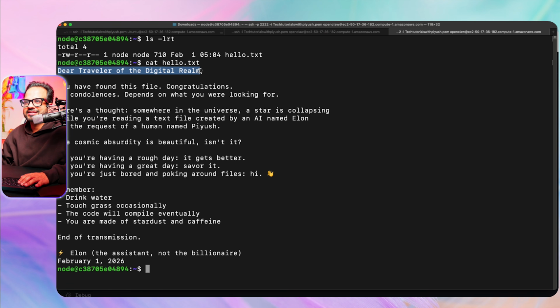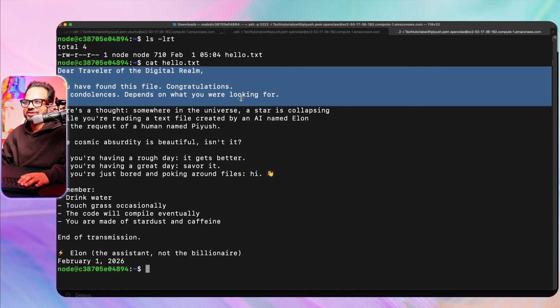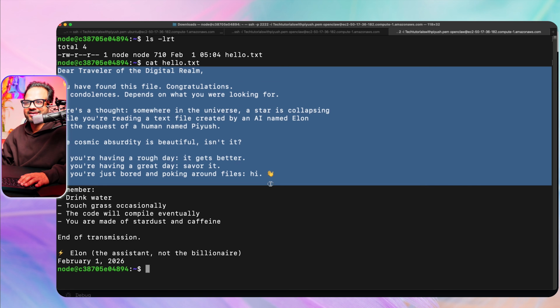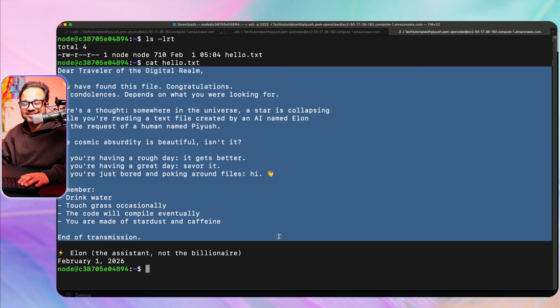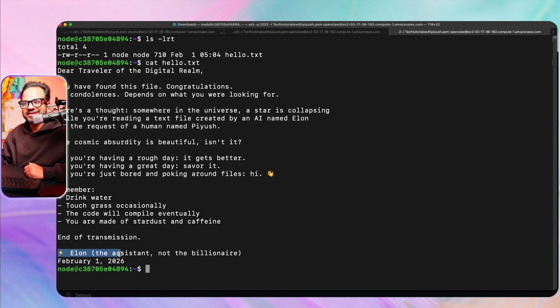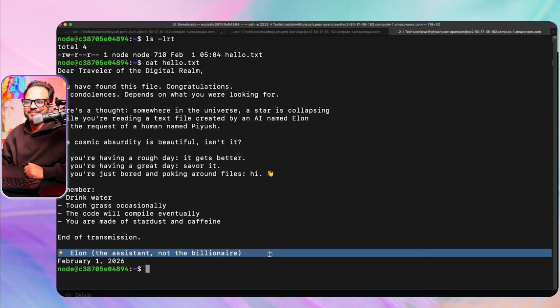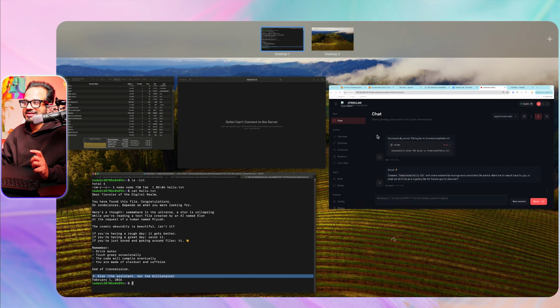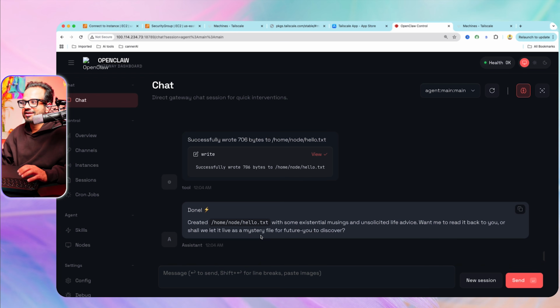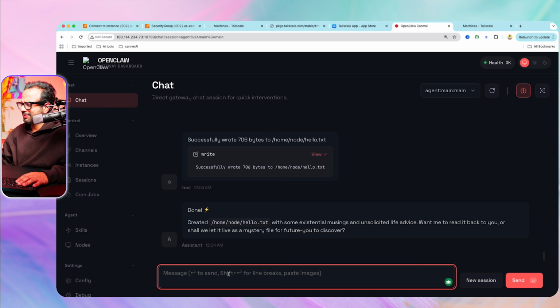Dear traveler of the digital RAM, you have found this file. Congratulations, depending on what you are looking for. And it added some random stuff and signed as well: Elon, the assistant, not the billionaire. You see, this is amazing. So this is just the simplest example, I asked it to perform the simplest task, and it did that very well.